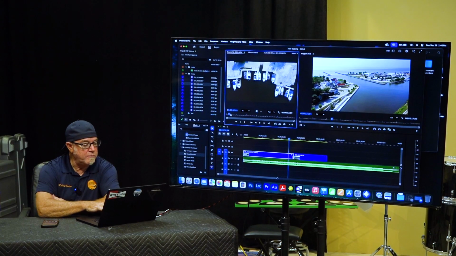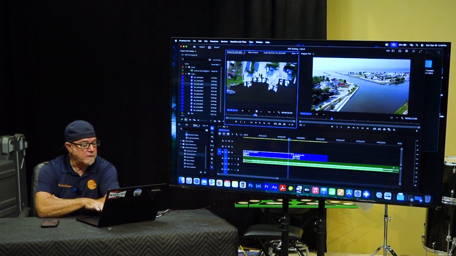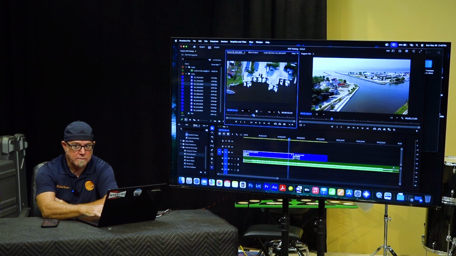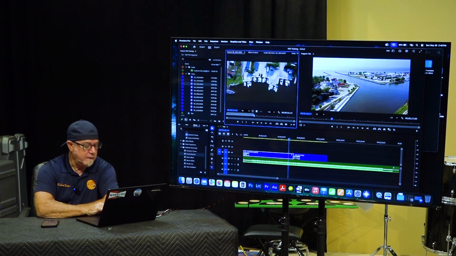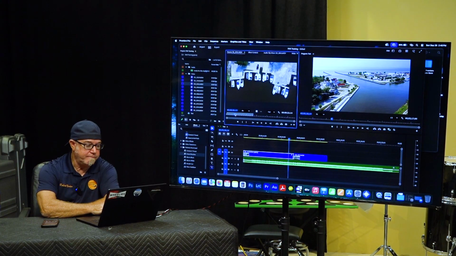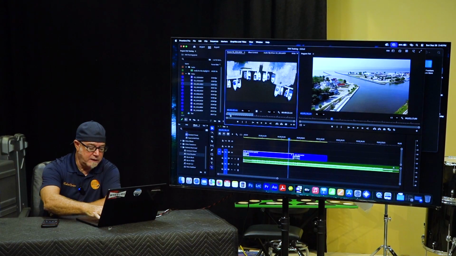We zoomed in over the boats. We can pull out above the boats. I decided this is the end of my clip, not the beginning. So what do I want to hit? O for out. Now I'm going to back up, find the beginning of my clip, and hit I for in.